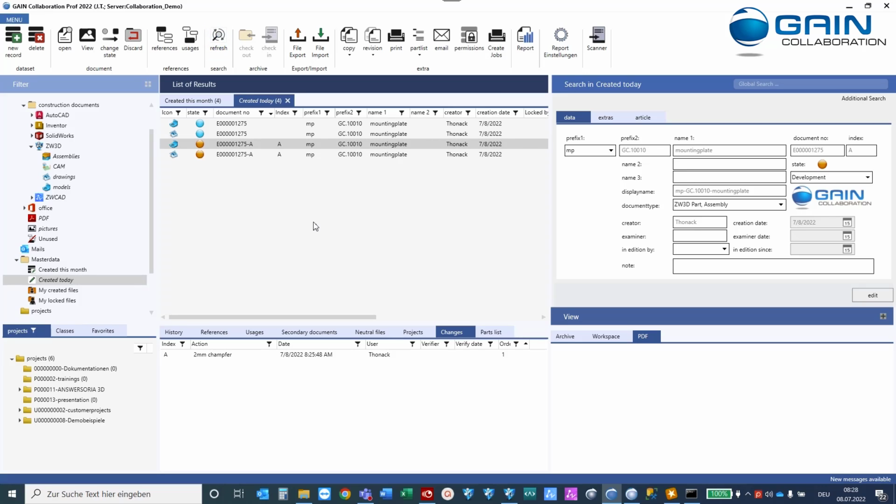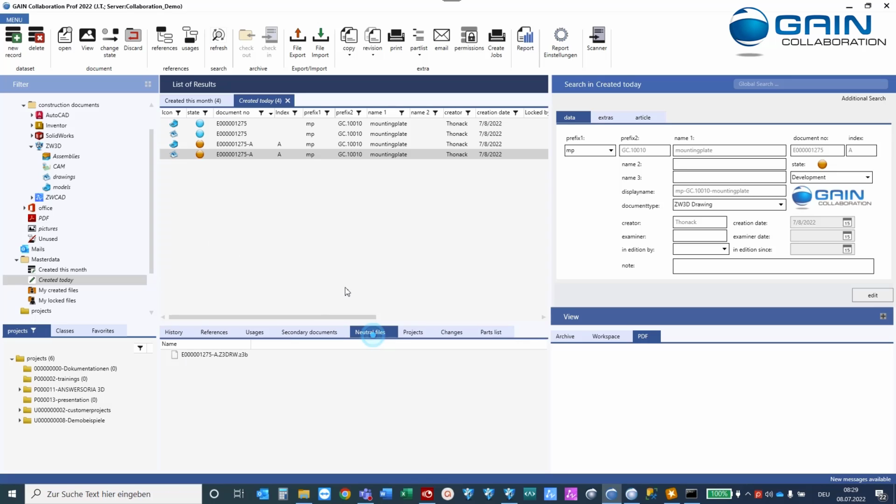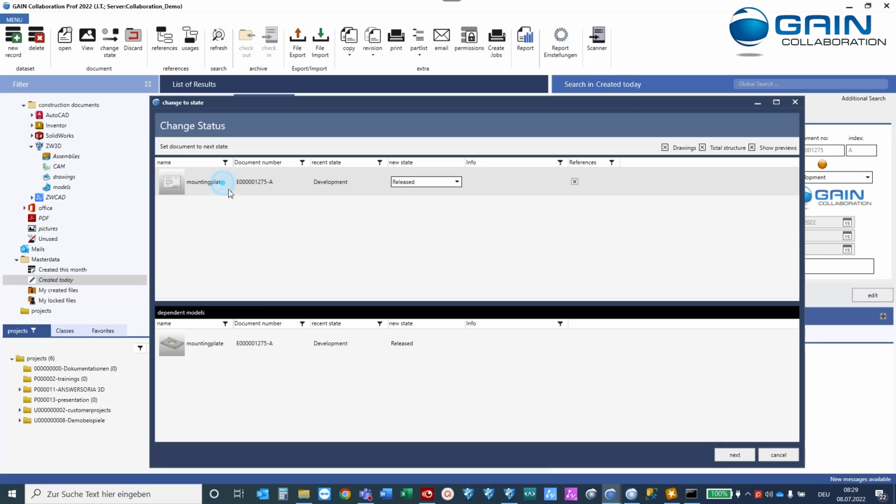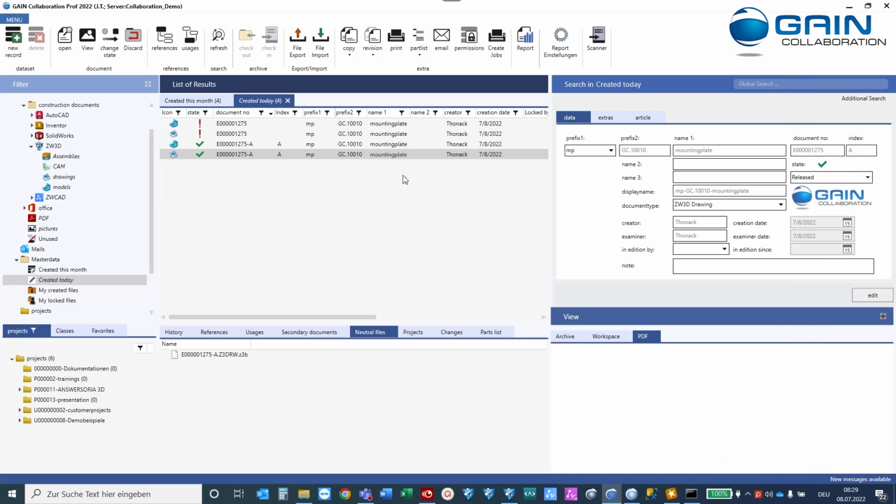And back in the collaboration I now say refresh. From this drawing, from index state A, there is no PDF file yet. This PDF file will only be generated, you can see it here, when I release this drawing. That's what we're doing now. That is, I say I want to release the drawing and the component. We have just seen how this works. The green check mark appears on it.